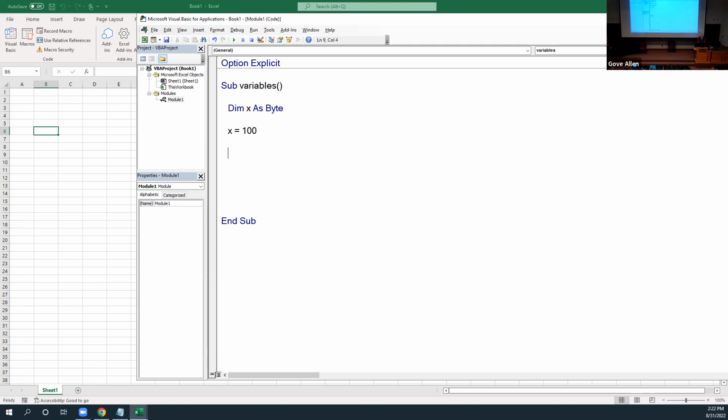So then I could print it. Let's just put it into A1. So Range, I'll do ActiveCell, A-C-T-I-V-E.